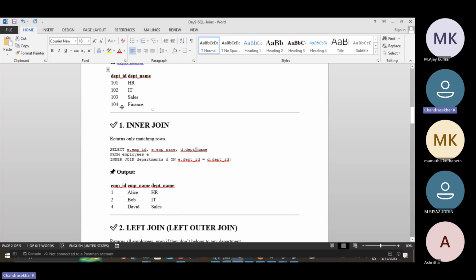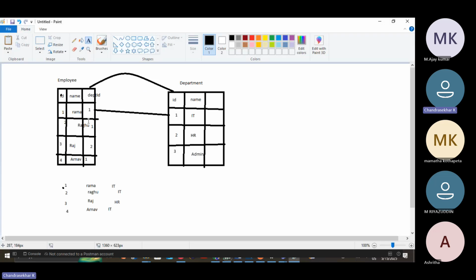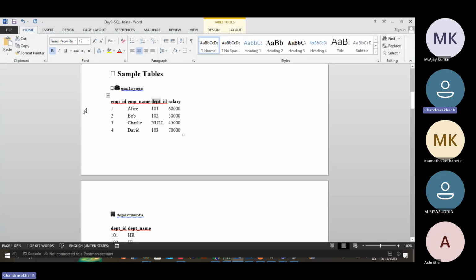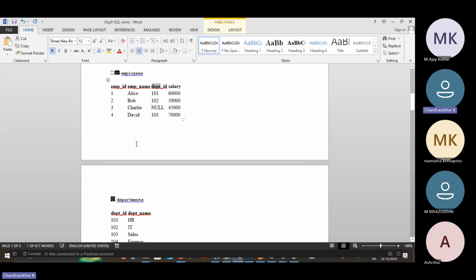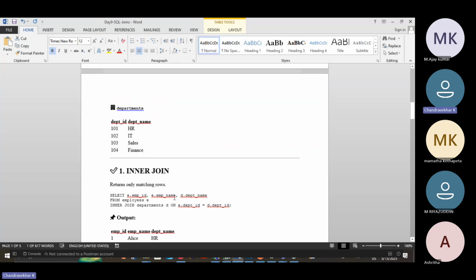If you see it here, the employee table has only the department ID, not the department name. As I showed in this use case, we are fetching the department name along with the employee details, not the ID. The same goes for the employee name. What are we trying to get in the query? Employee ID, employee name, and department name. Only 3 columns we require.